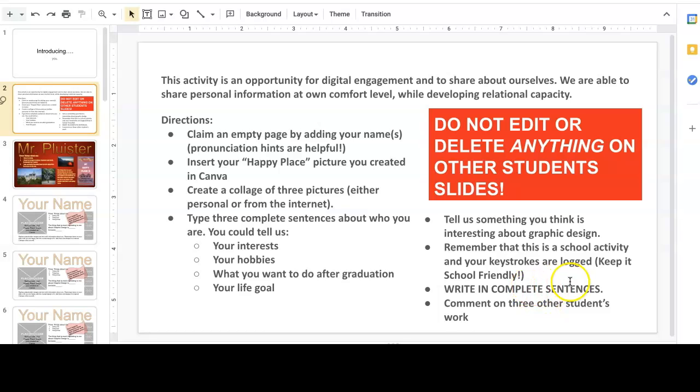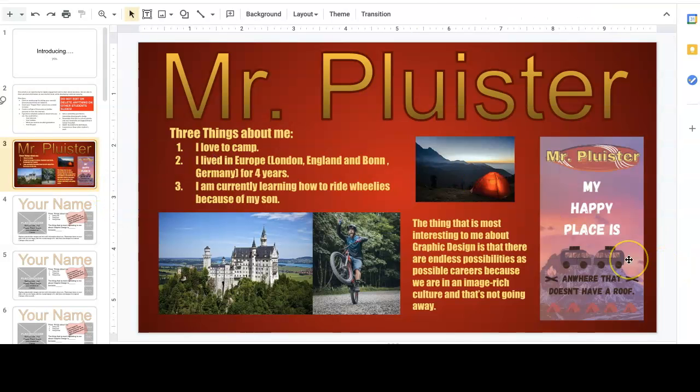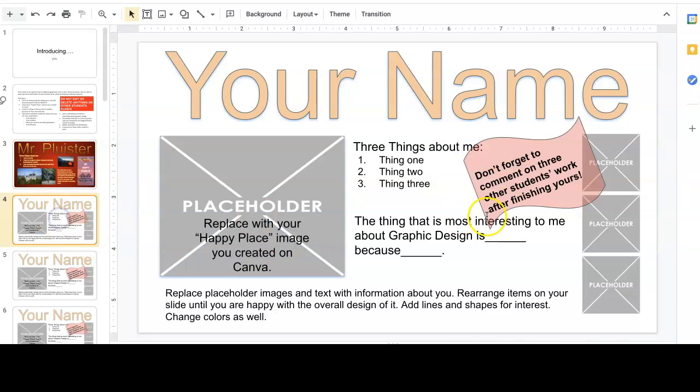And then, of course, the other thing that you need to add for this, if you look at the criteria, is this one. Tell us something that you think is interesting about graphic design. So what do you find kind of interesting? So I've given you this sentence frame. If you want to use that, that's fine. Just fill in the blanks there, and you can do that.